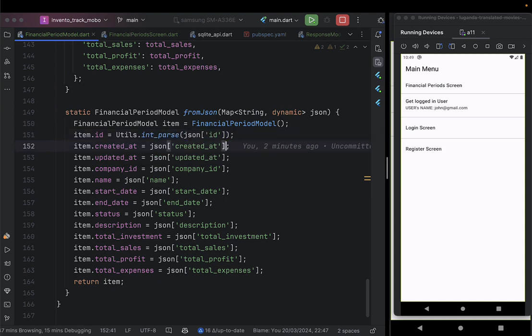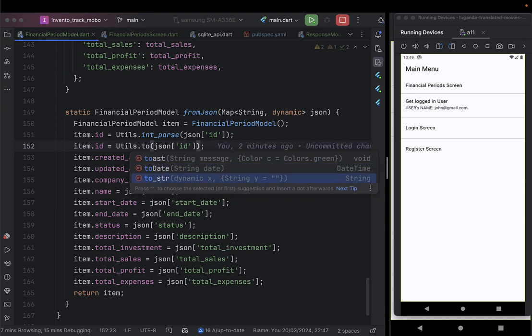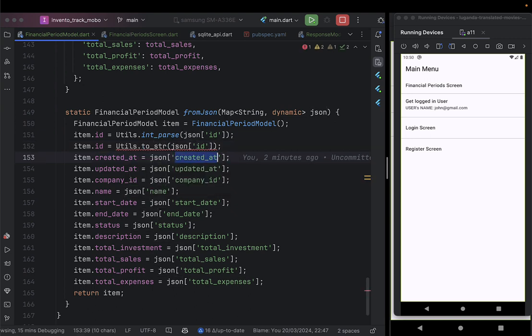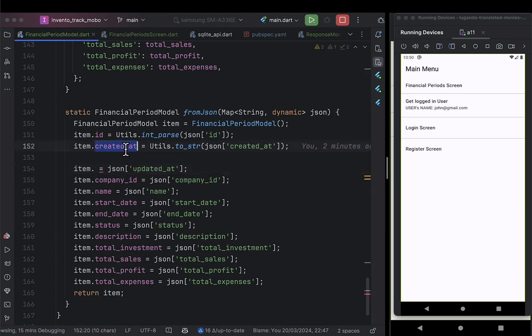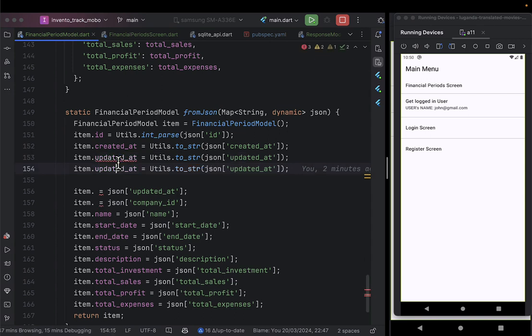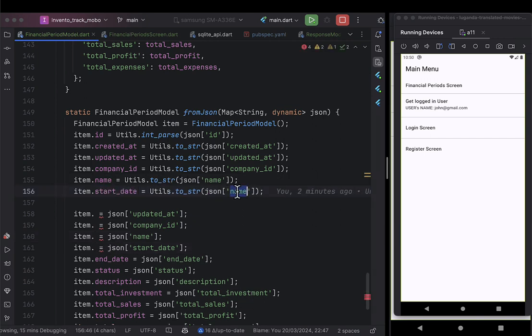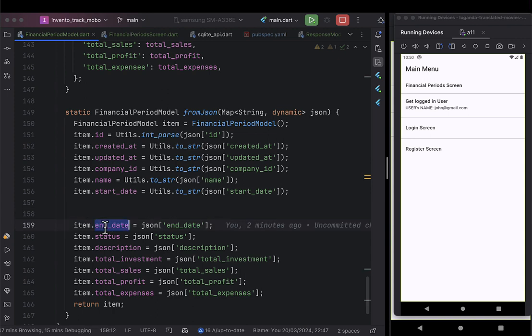I'm going to show you how we're going to automate all these things. That's going to be toString, is it toStr? Yeah, this one here. So it's going to be here and here, like this. Okay, so let's go ahead and duplicate this one. Do for this, duplicate this one, do here, duplicate this one, do here.